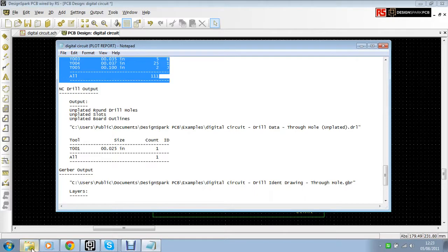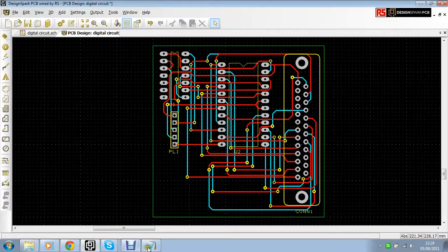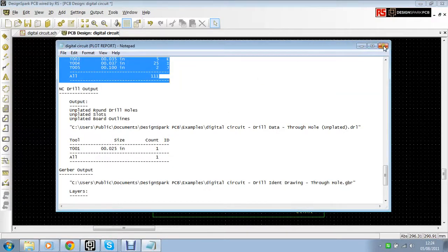What that actually looks like, if we go to the file, is these files here. Sorry, these are not shown as Gerber because they're associated with a Gerber viewer that I use. These files are what you would collect, zip up, and send off to a PCB manufacturer, who would then know what to do with those files to ultimately produce your boards. Okay, so we'll just close that plot report down.